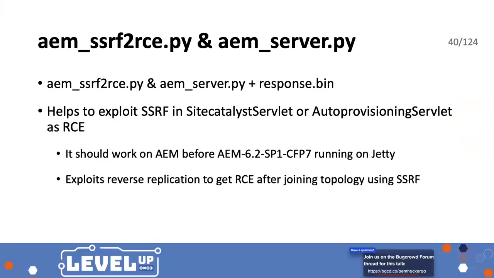The next pair of tools, AEM SRF2RC and AEM Server. They help to exploit SSRF in the site catalyst servlet and auto provisioning servlet as remote code execution. But there are 2 prerequisites. The AEM version should be specific. I tested it on AEM 6.2. And if CFP7 is not installed, the exploit chain works perfectly.